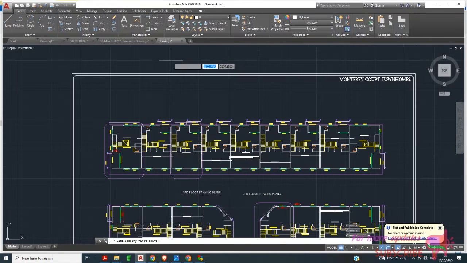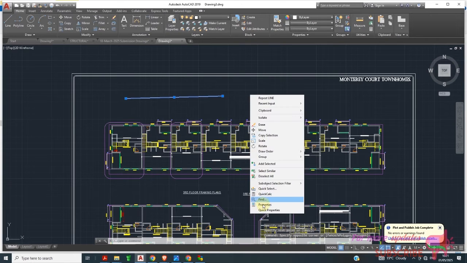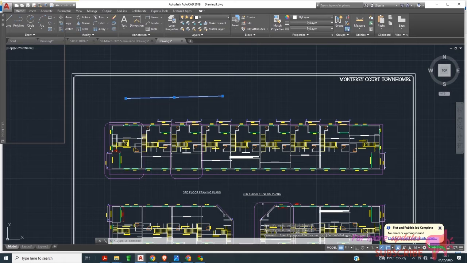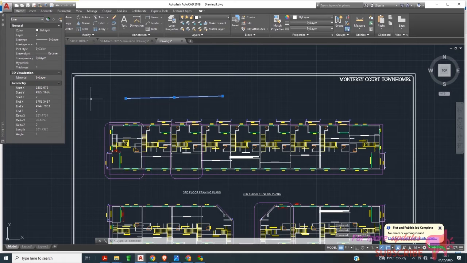different thicknesses for a line. If I draw a new line here, let me draw a new line. Now, if you select this line and check properties, you can see that the line width of this particular line is ByLayer, and I think it is the default. Okay, and you can see the line type.